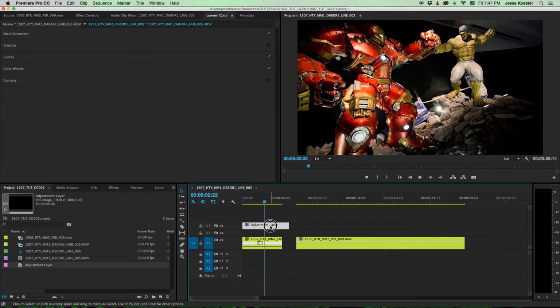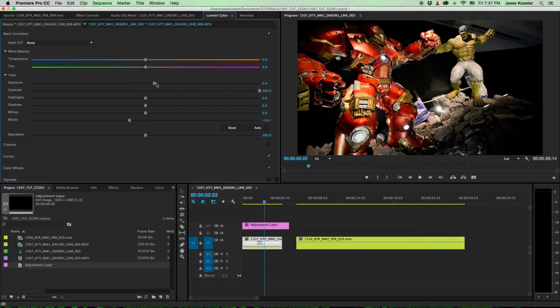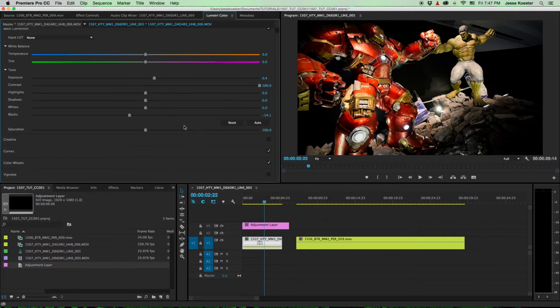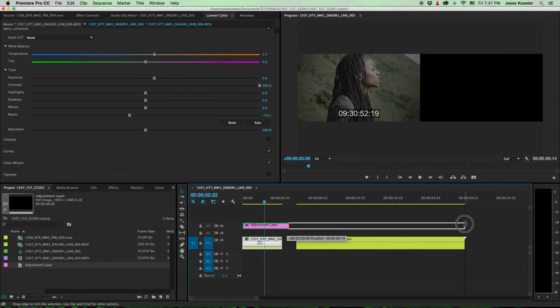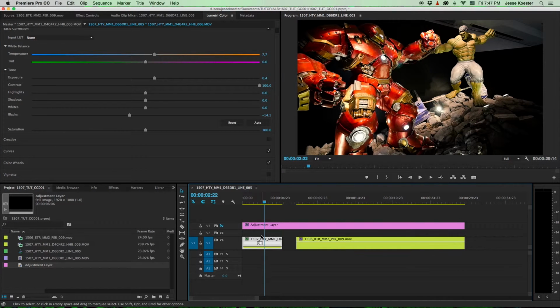So now we've got this adjustment layer controlling the sharpen and the vignette, and we've got the actual clip where we are affecting the exposure, the contrast, the temperature. Cool it down, warm it up, and whatever other adjustments we do in curves and color wheels. Let's stretch this thing out and turn it off for a minute.